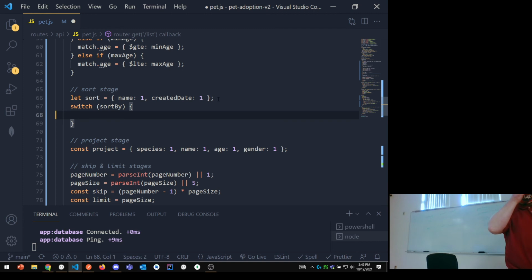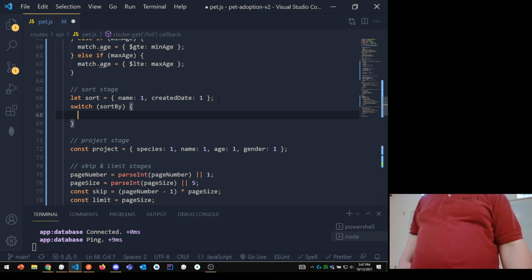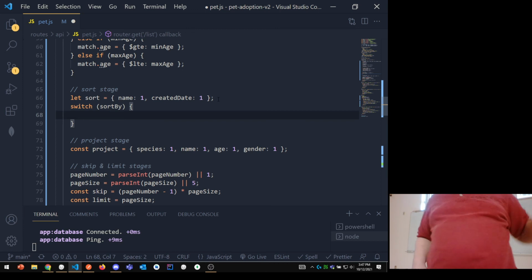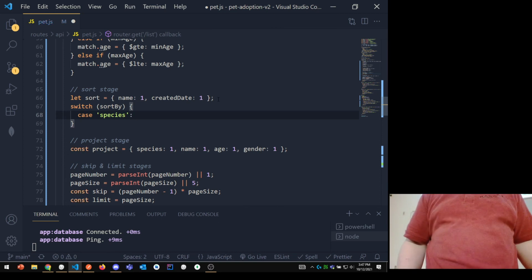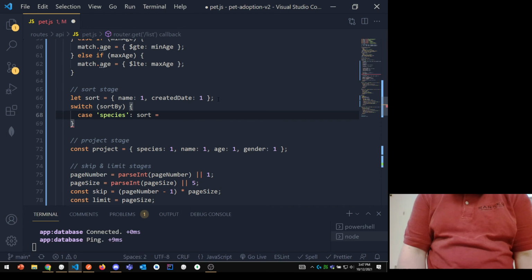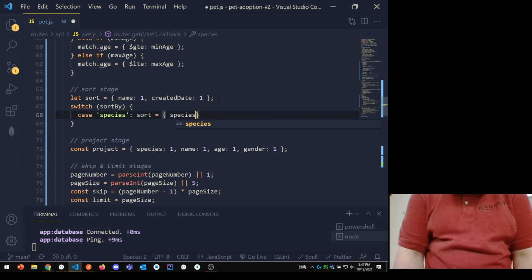Cody. What's your first switch? What's your first case? Species. Okay, that's a reasonable one. So maybe I want to sort by species. Case, species. Okay, so if I'm sorting by species, sort is equal to sort by the species.